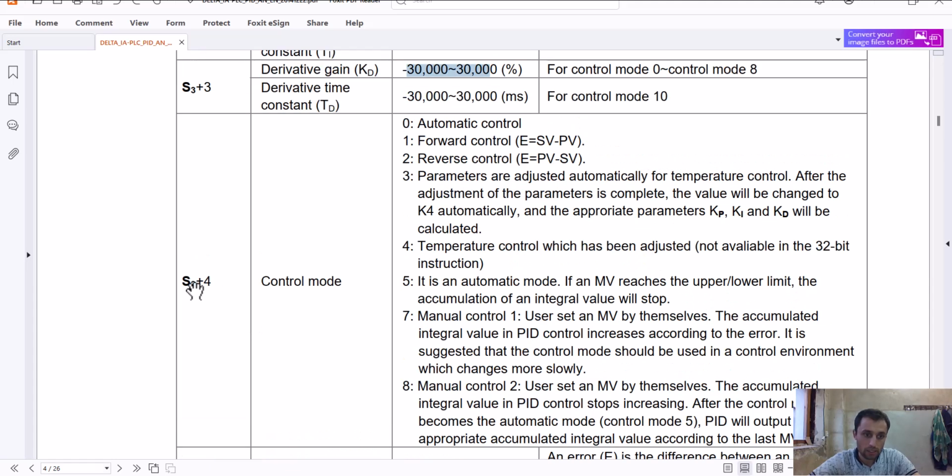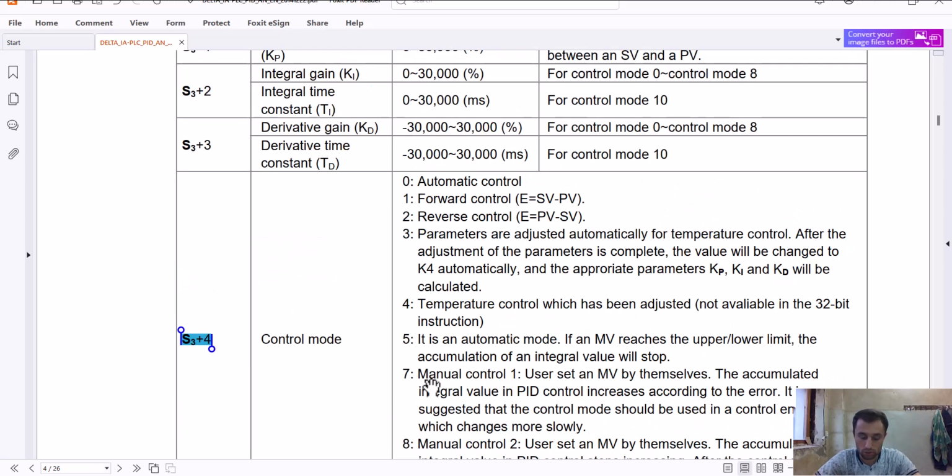Another parameter is S3 plus 4. This is the control mode. Which mode do you want to use? In 16-bit we have 8 modes, 8 kinds of controlling, in this one.